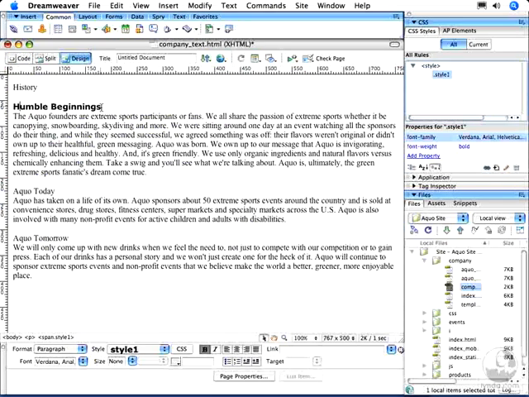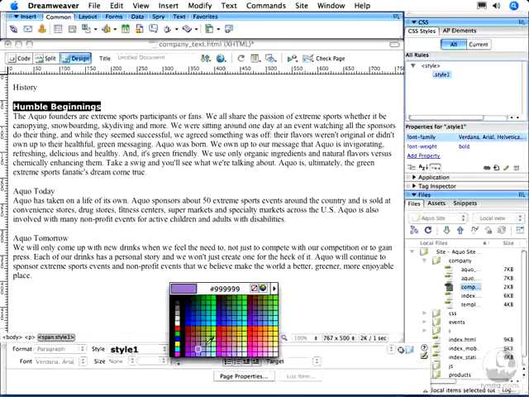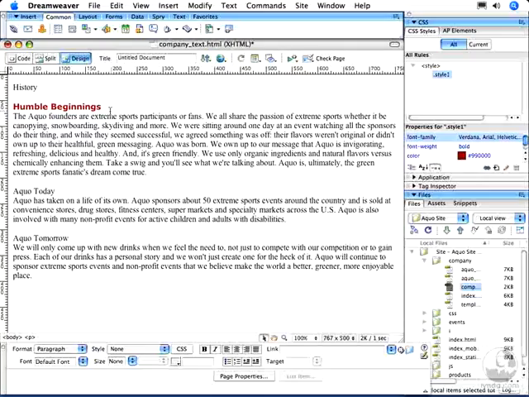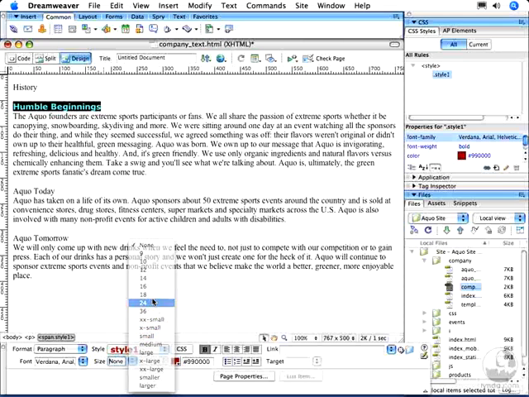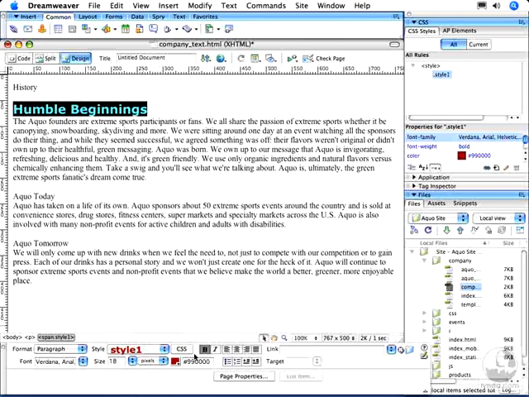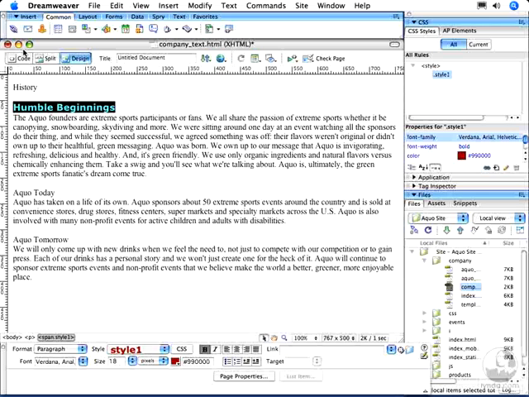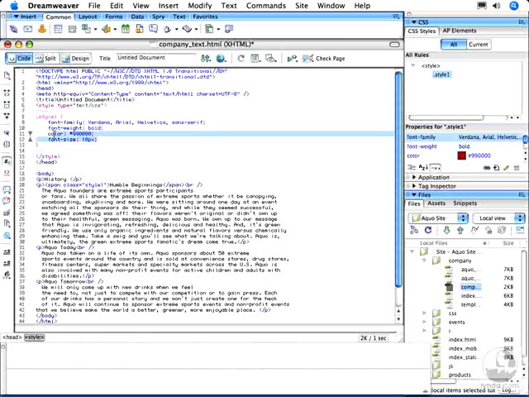So I can continue formatting this text. If I want to change the color, there's a color wheel here, where I can choose a color. You can see it's changed there. Or if I want to change the size of the text, I can come in here and choose maybe 18 pixels. Like so. And switching back to the code inspector, I can see those attributes have been added to the style right there. So what does this mean to me?